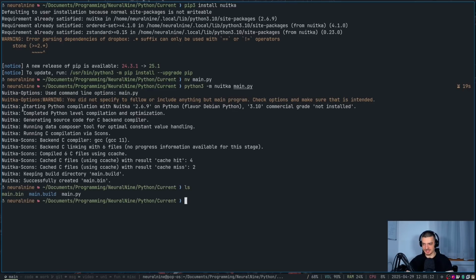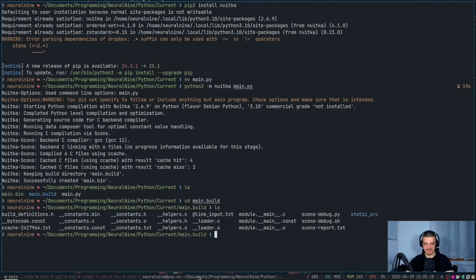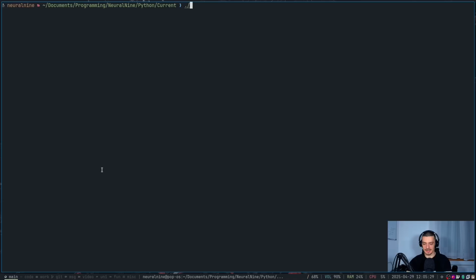First of all, you can see here I have main.build, which is a directory. We can go into that and look at it if we want to. We can see some header files and .o files and .c files and all that. But the interesting thing here is the main.bin. So let's clear the screen again and let's run main.bin. As you can see, it prints hello world.